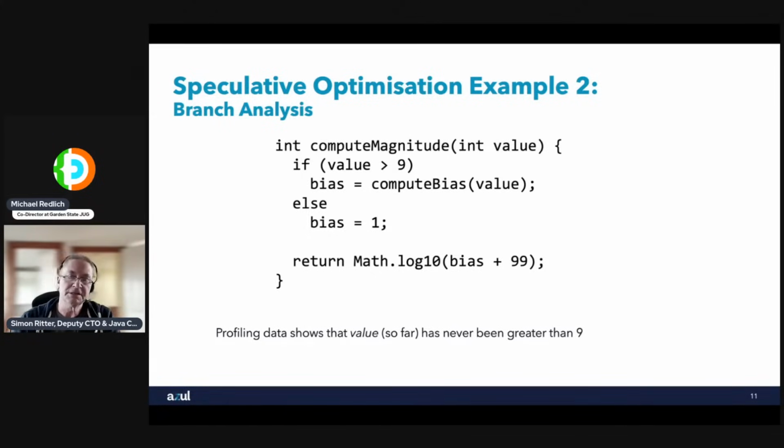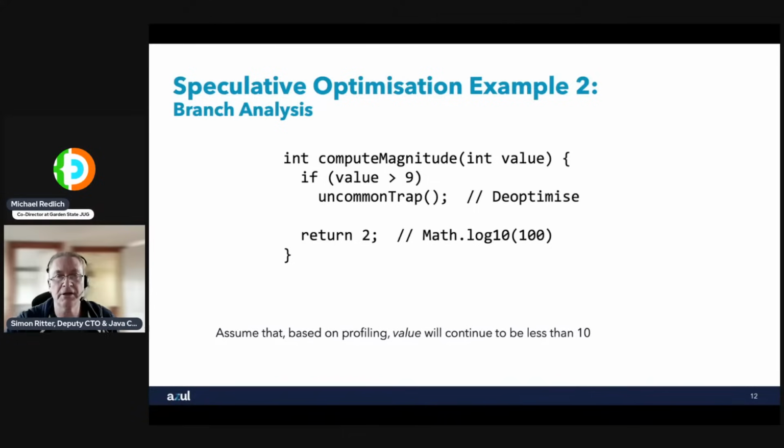Branch analysis says that when we profile the code before we compile it, and this would be with C2, we're going to count how many times we go through the true branch and how many times we go through the false branch. When we come to compile this code, if we find that we have never been through the true branch, so the value is 0, then we can rework that code in a more efficient way. And the compiler can actually generate something like this.